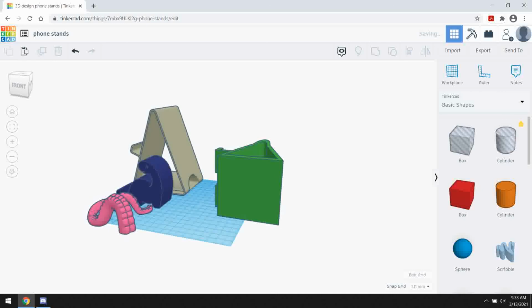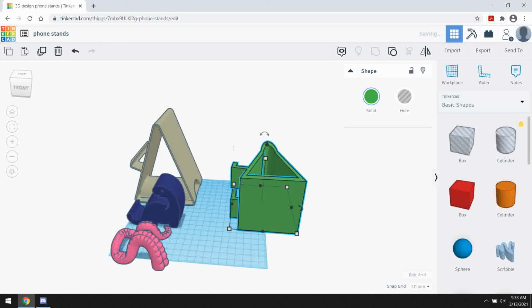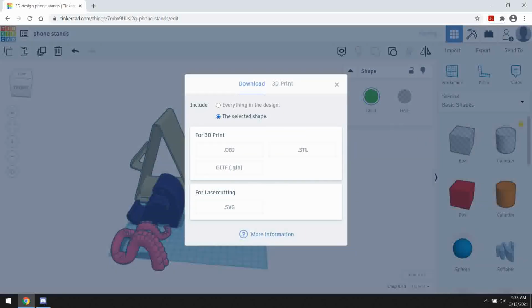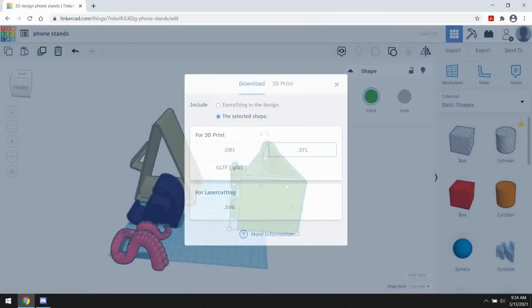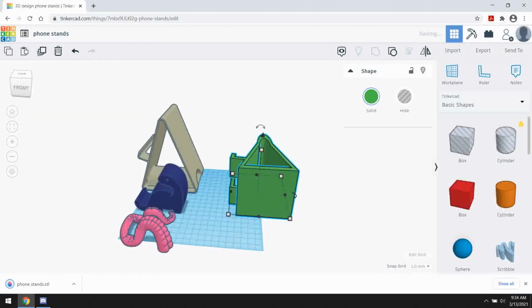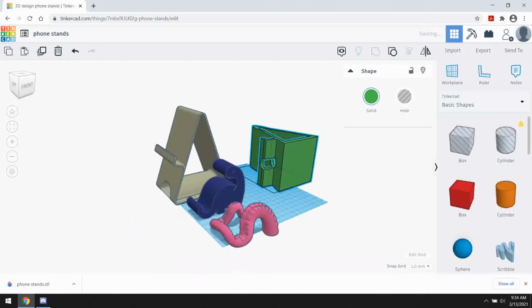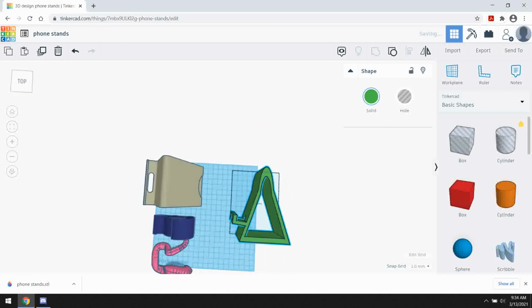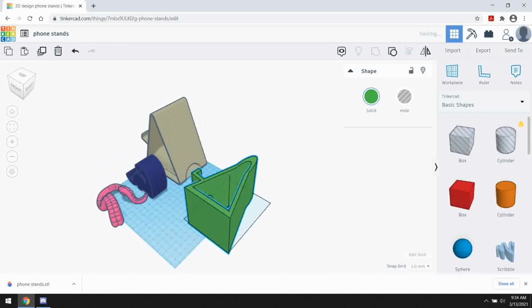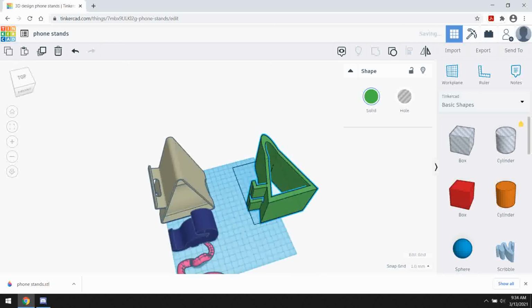And so to download this, if I have other stuff in the workspace, I can just leave it there. I don't have to get rid of it. I can export and say include just the selected shape in the STL. And so now I've just downloaded my file and I have a functional phone stand. In the level 2 video, if you want to try that, we're going to try something completely different.